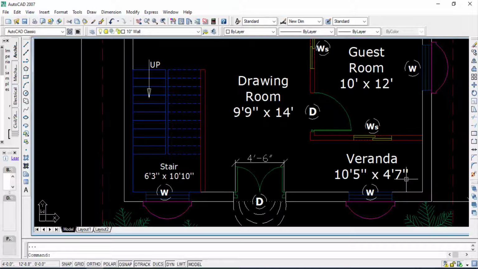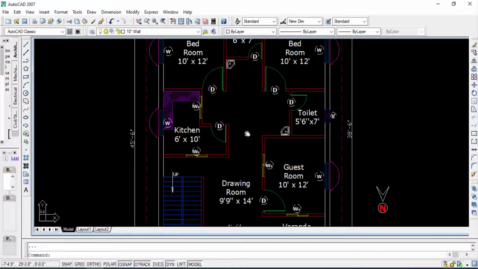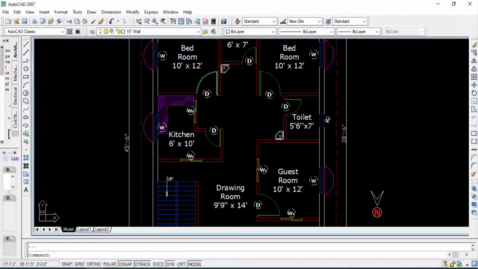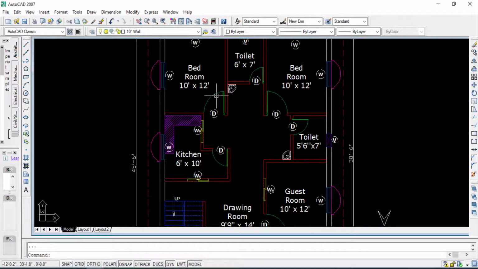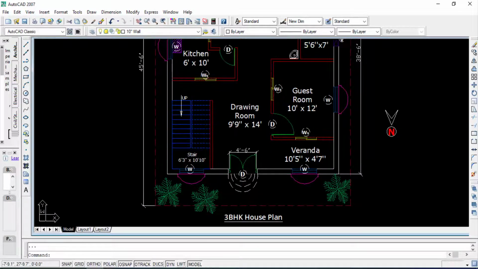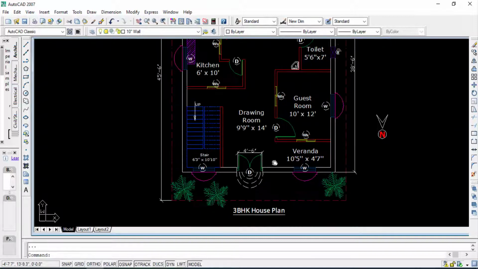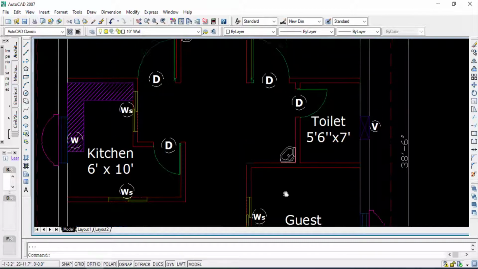By the way, in this plan, all windows are provided with 4 feet span except the sliding windows. All doors of bedrooms have a dimension of 3 feet 6 inch and toilet doors are of 2 feet 4 inch size, while the main entrance door has the larger size of 4 feet 6 inch. 2 wash basins can be provided at the corner of the bathrooms cum toilet.